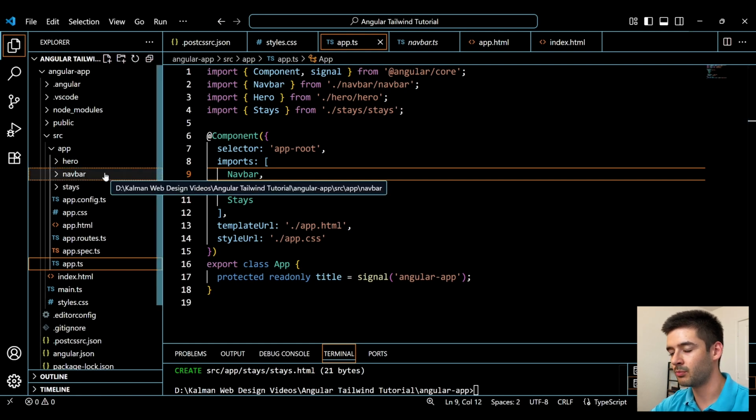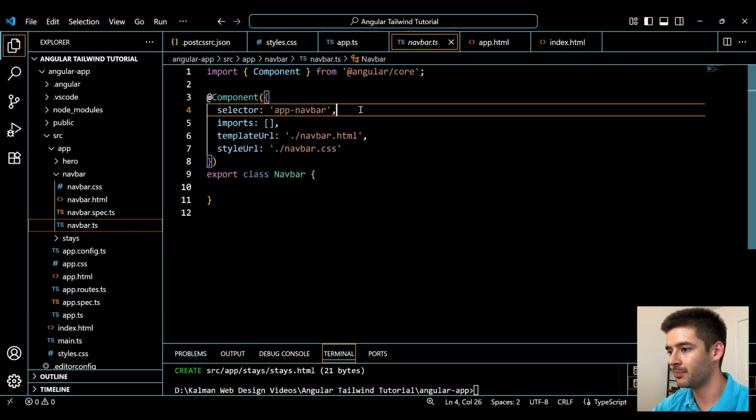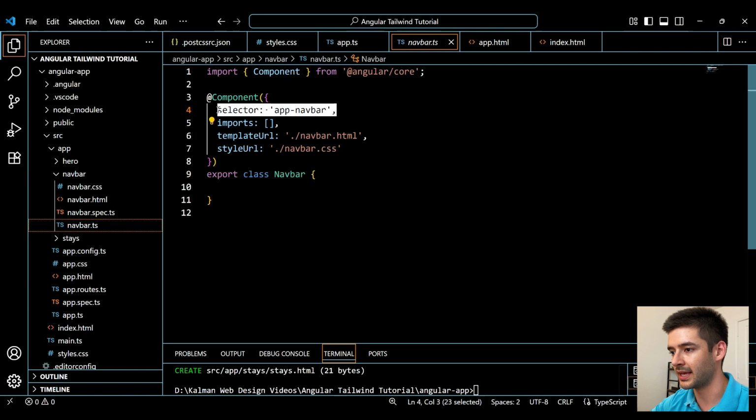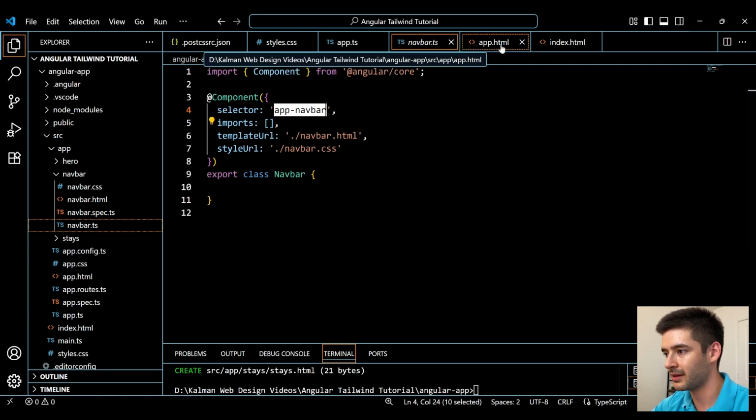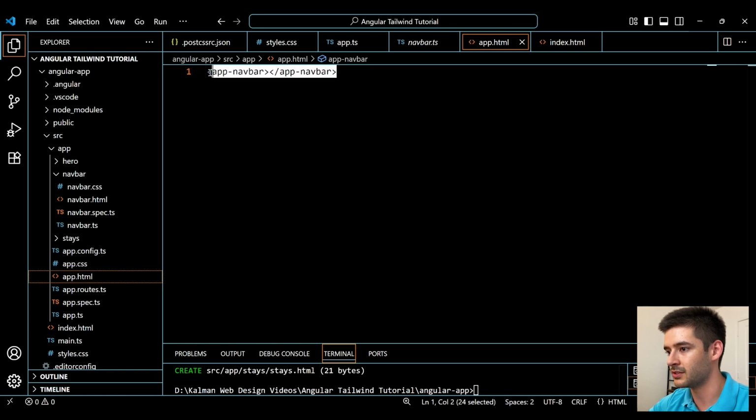But first, I want to point out something important. I'm going to go back to the navbar, navigate to the navbar.ts, and up here at the top, you guys can see the selector. So this selector is what we're going to need to use within our app.html to render this component. So let's navigate back to the app.html, and I will go ahead and say app-navbar like so, hit enter, and you guys can see this is how we use our component.